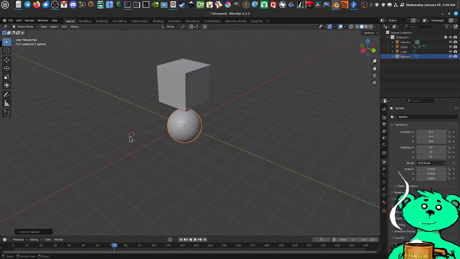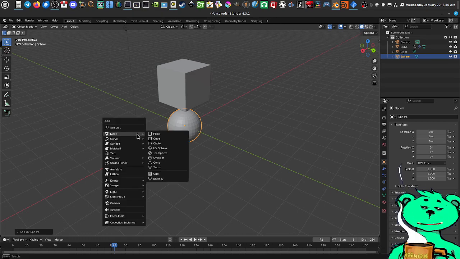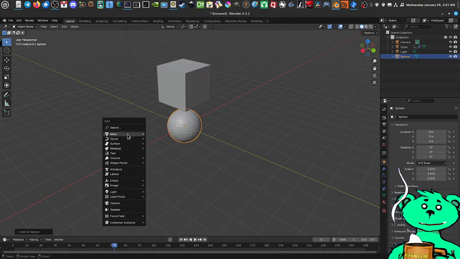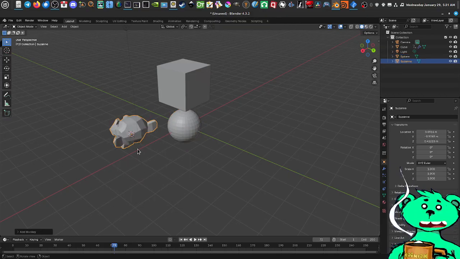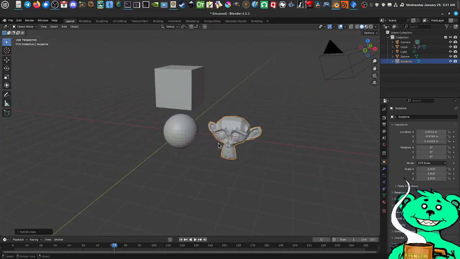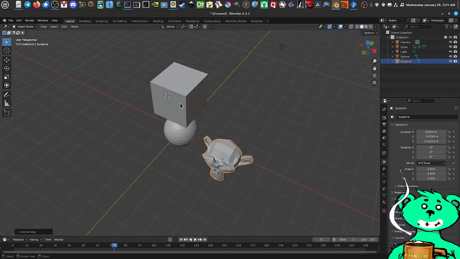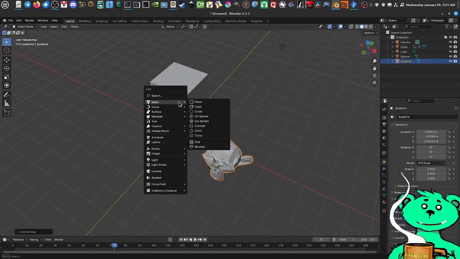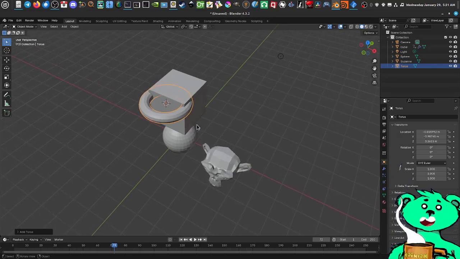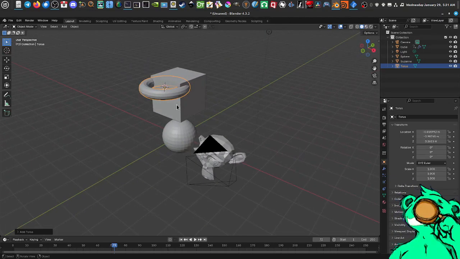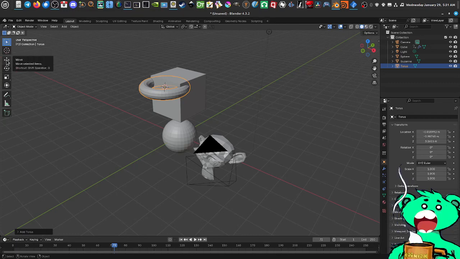Wherever that 3D cursor is, if I then press Shift A and click mesh, go add mesh, monkey, it's going to add the monkey right where that 3D cursor is. So if I Shift right click on an object and the 3D cursor is on that object, and I press Shift A again to add a new object, let's add a torus, like a donut, it's going to add it right where that 3D cursor is.